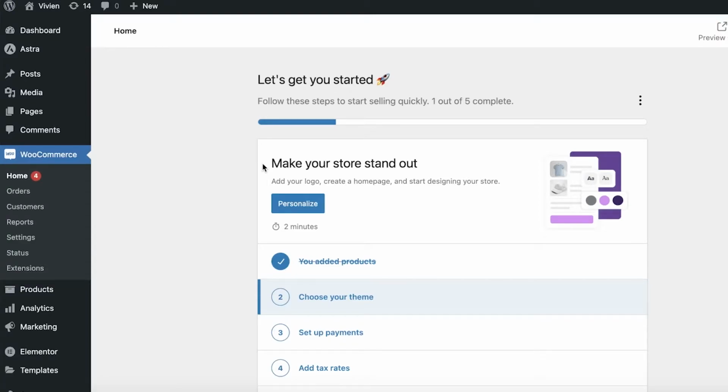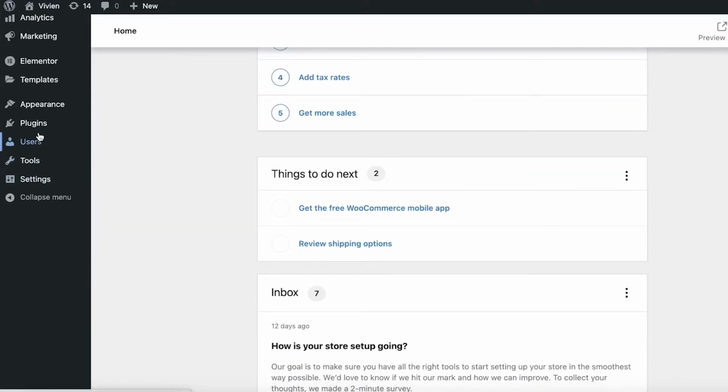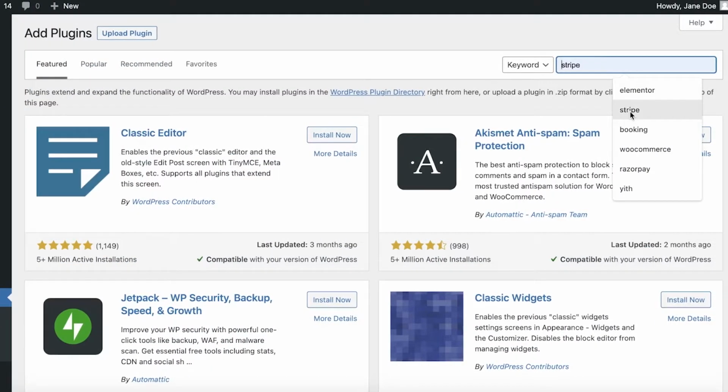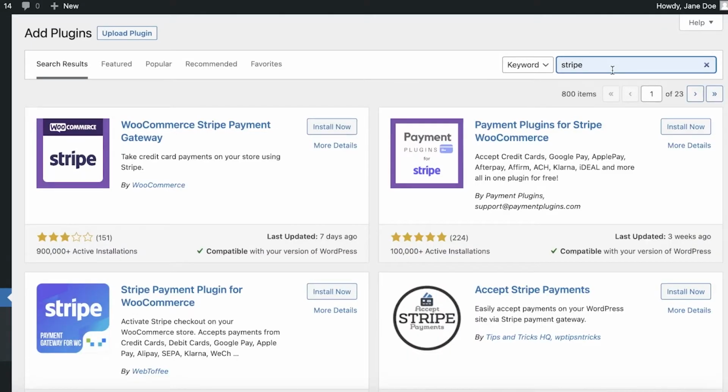And to do that, all you're going to do is log on to your WordPress dashboard. Once you're in your dashboard, you're going to click on plugins on the bottom left. Now, once you click on plugins, you're going to click on Add New on the top left. And then over here on the right side in your search bar, you're going to search for Stripe.